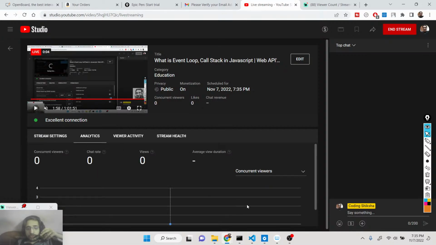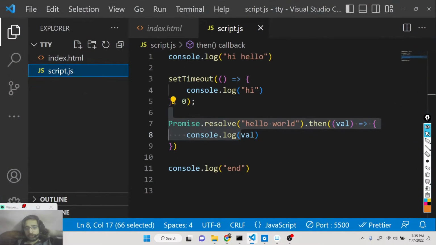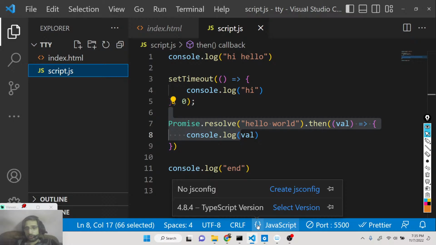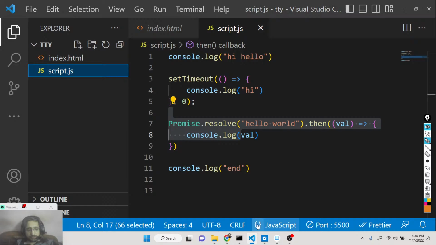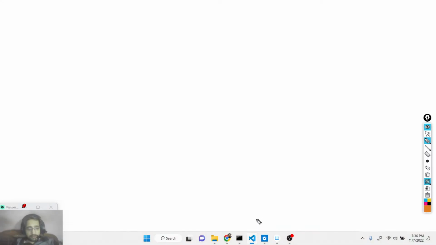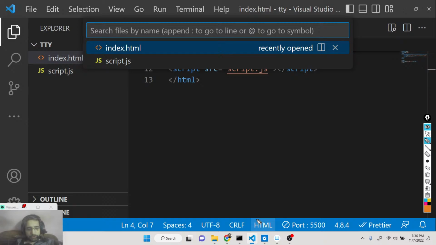Hello friends, today in this tutorial I will be discussing the event loop, call stack, web APIs and task queue, microtask queue, call stack queue, all these concepts in JavaScript. These concepts are very important if you are studying JavaScript, and you need to understand them before you do any other topics. So I really want to teach these topics.